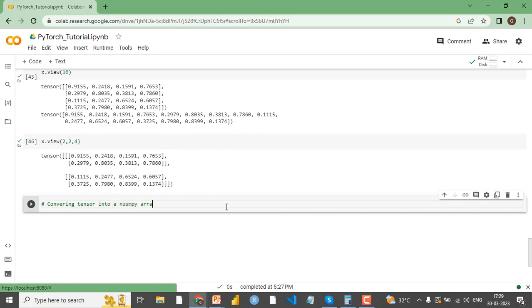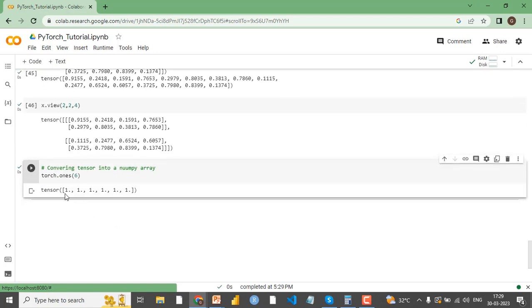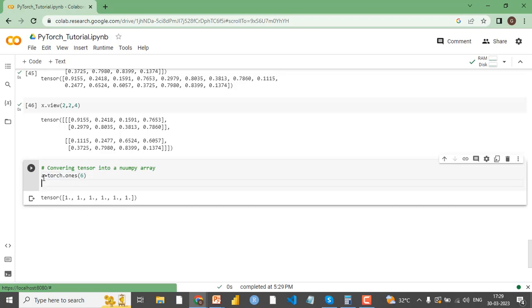Let's see. For this, let me create a tensor which has only 1 as its value. I'll write torch.ones and here I'll write 5, or you can take 6 also, any value you can take. Here you can see that I have a 1D tensor with 6 values, and each value is 1, right? I'll assign it to a variable a, or let's say x, any variable you can take. Now let me print it.